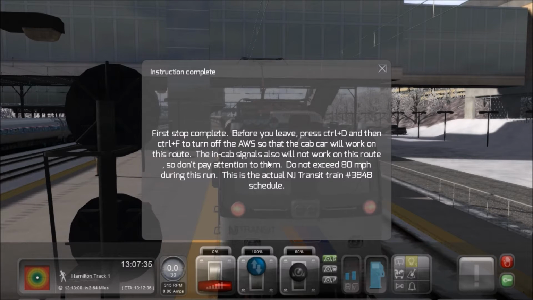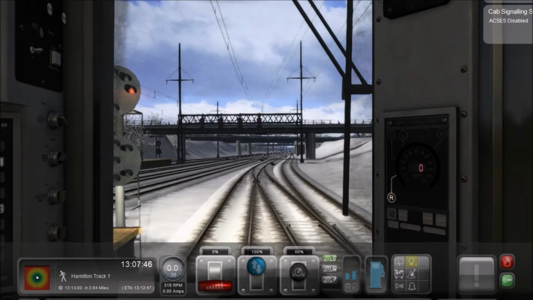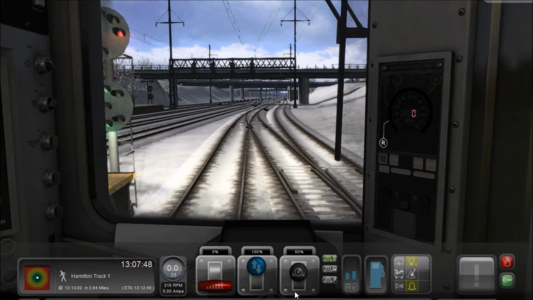Before we leave, press Control D and then Control F to turn off AWS so that the cab car will work on this route. Apparently the in-cab signaling doesn't work in this, so let's go ahead and get going. Let's go, shall we? We're going to be going all the way to New York Penn Station today. It's going to be an exciting journey.